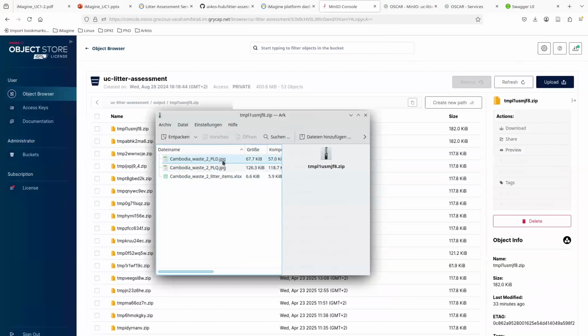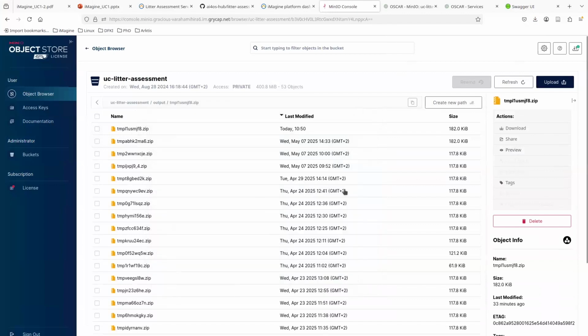The plastic litter detection plot, the plastic litter quantification plot, and the Excel sheet containing the results. So this is the most hands-off way if you just want to input your images and get the demonstrated results back.